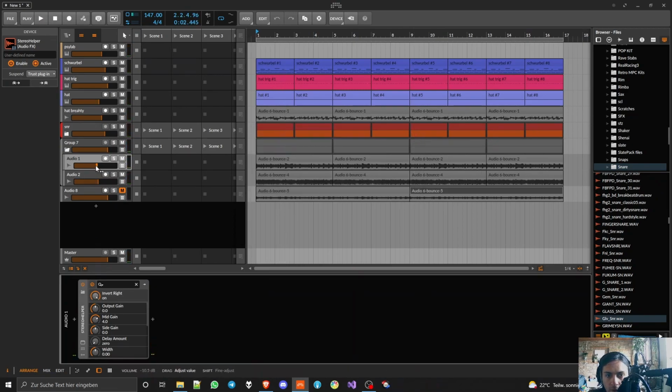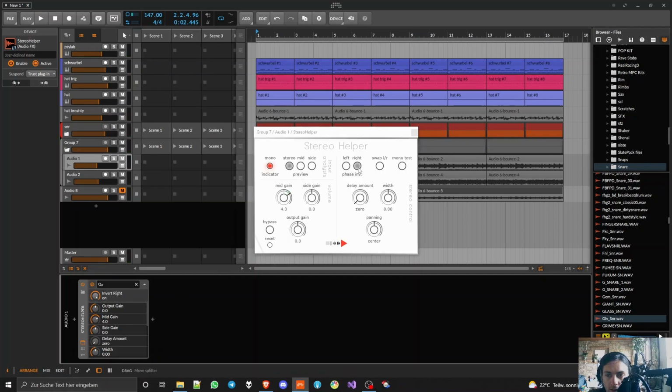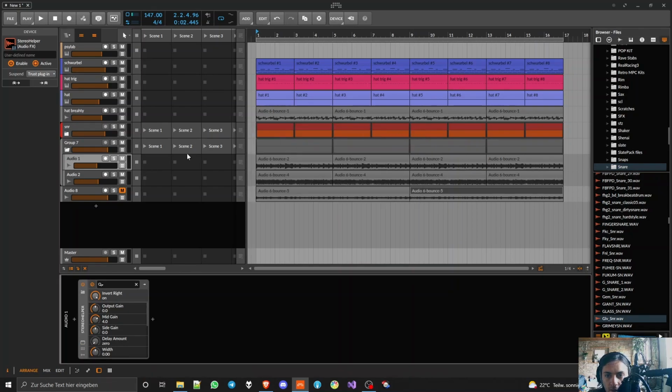Yeah, so that was a phase flip, but only on one side. And since this sound is currently mono, that results in a sound that completely cancels out when being played back in mono. But therefore it creates the maximum width in stereo.